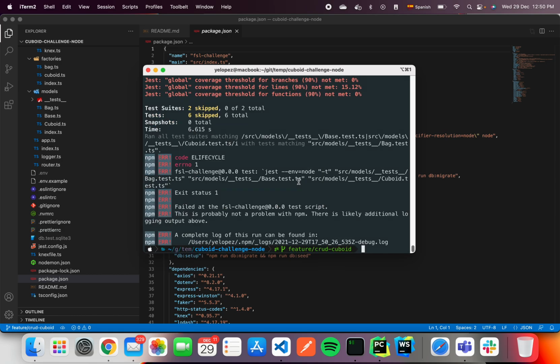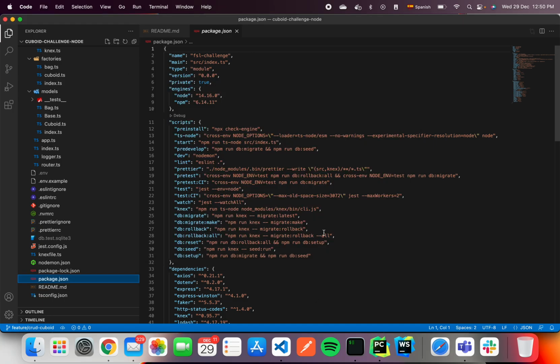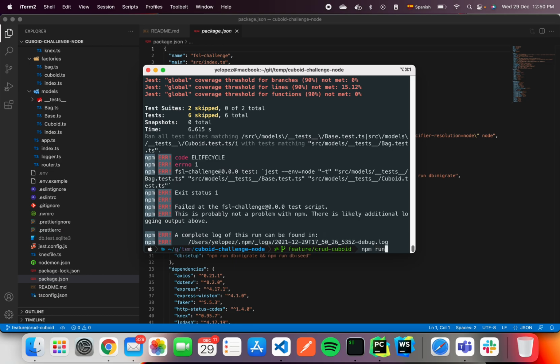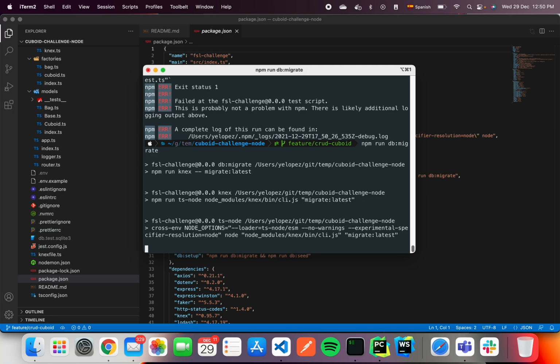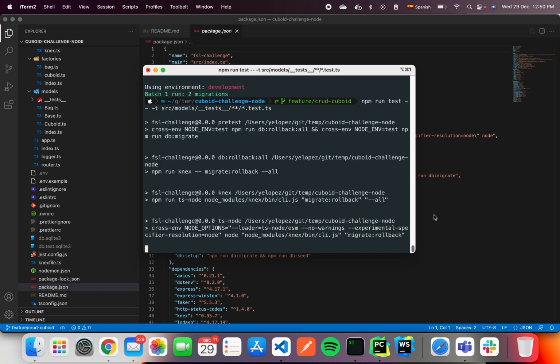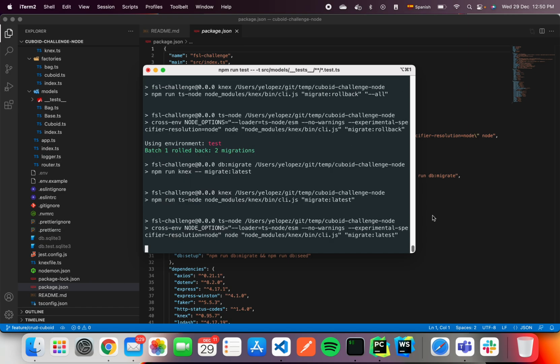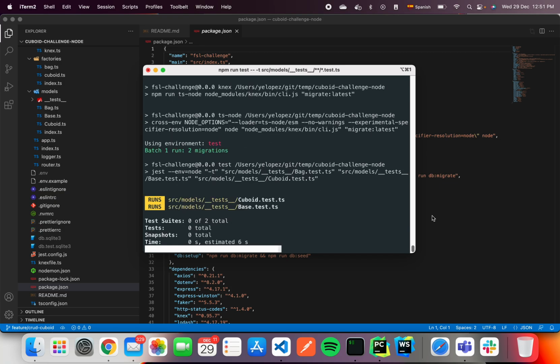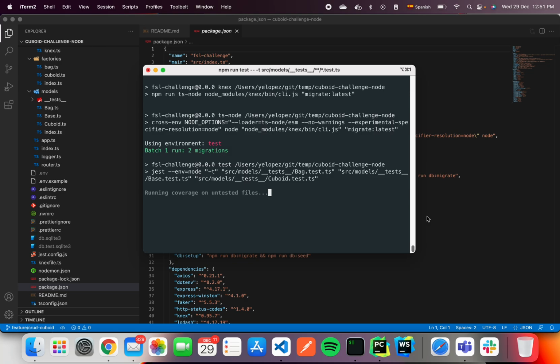Oh, okay, we have to run the migrations, you know. npm run db migrate. Yeah, we have to build the schema and stuff like that. So now we have the stuff. Let's run the test again to see for the models. Hey, now it is running something.